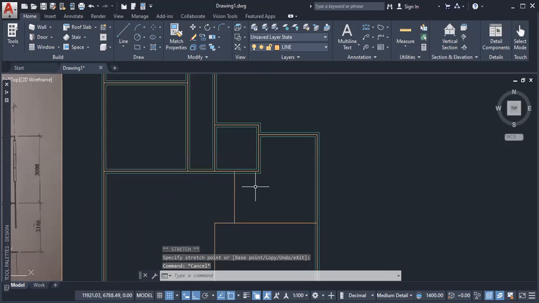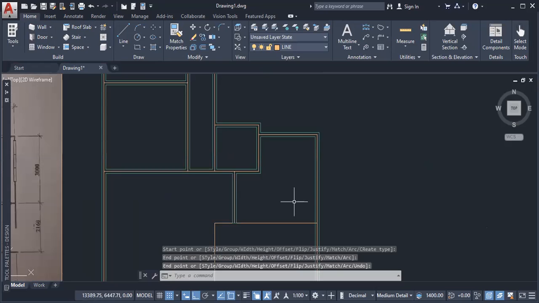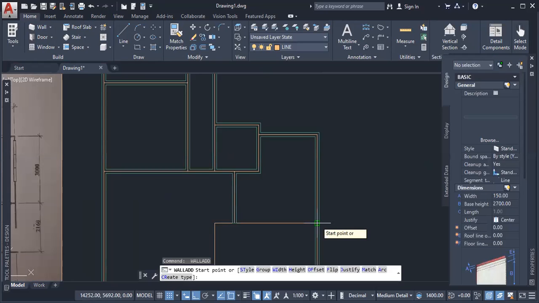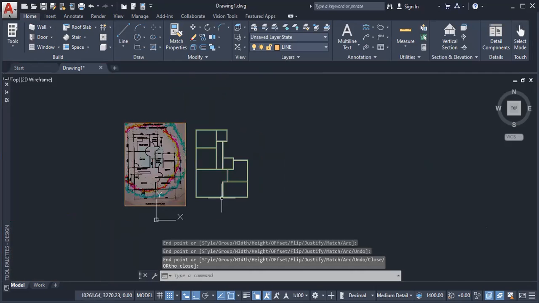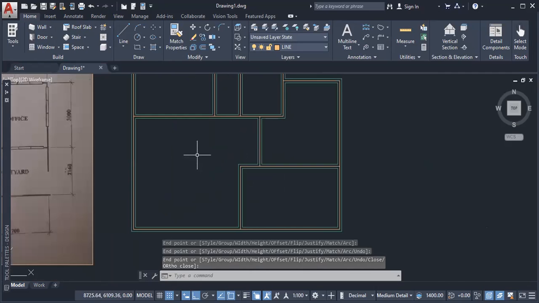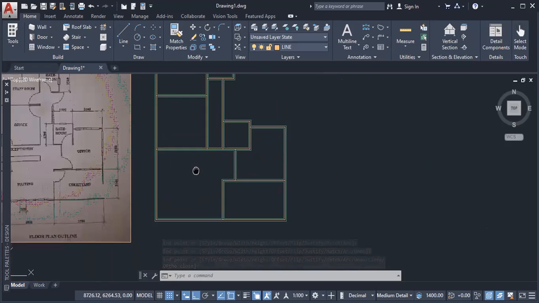Space bar to reactivate line. Click here, click there, enter. Space bar to reactivate. Click there, click there, enter. And that's basically it. So that's how we generate our floor plan really, really quick.